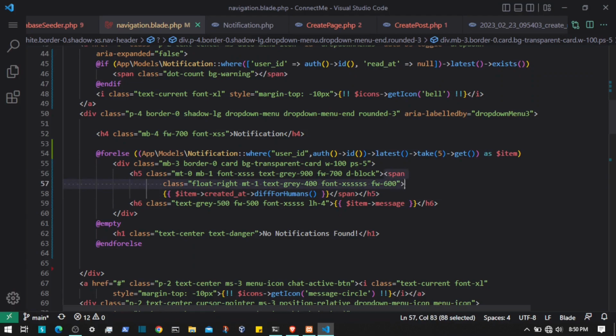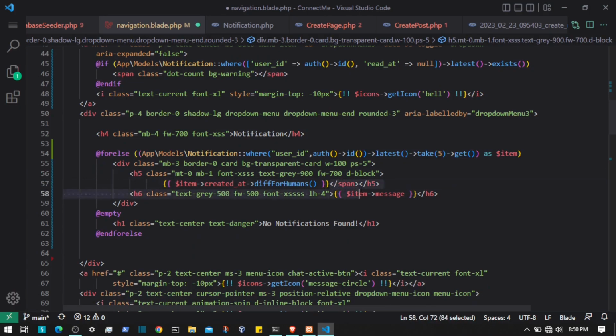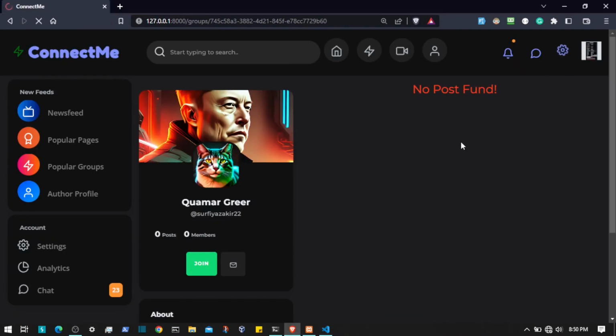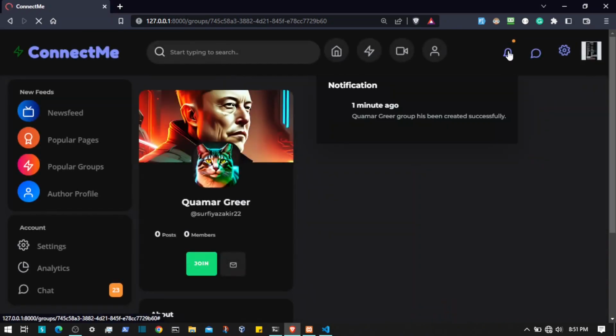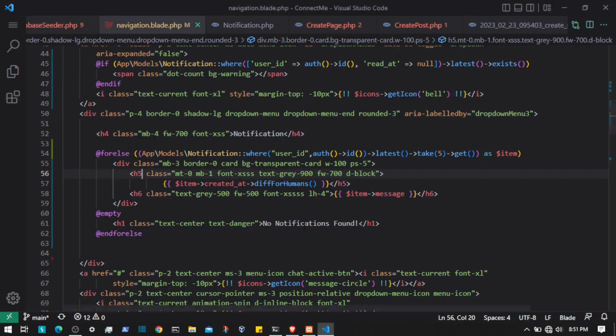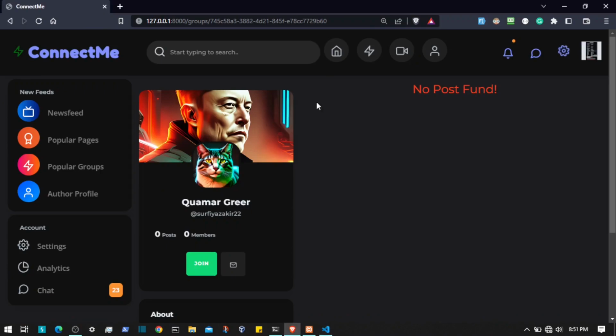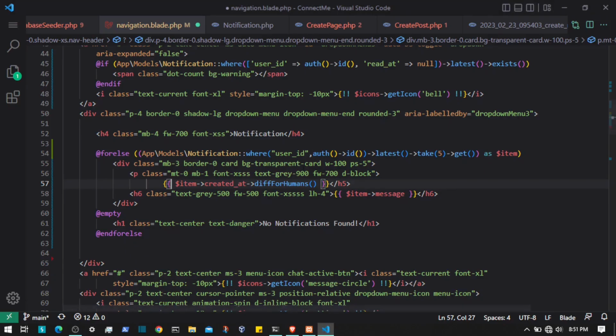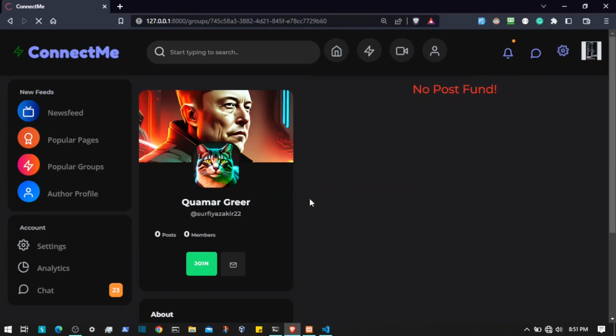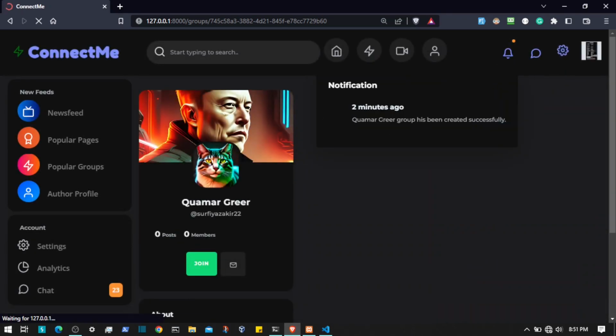So if I do one thing, if I remove this section, then we have the name here, but I'm going to set this to, let's see how it looks like, 1 minute ago. I think this should be small. Let's say a p tag, and this is fine, I think. Yeah, so I'm going to set this to paragraph. Come here and refresh again. Let's see. Yeah, I think this looks good.